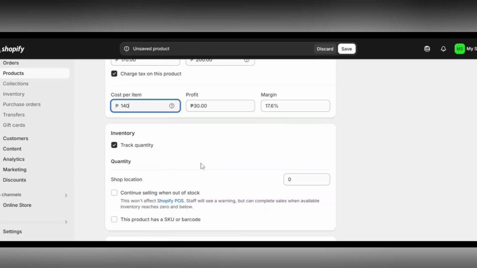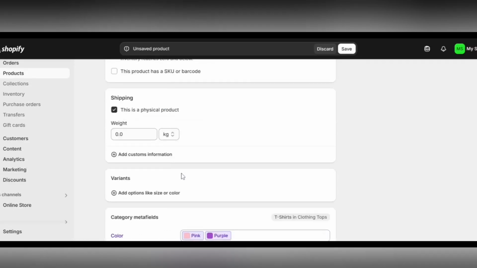Then on the inventory, you may select how many products are available. Let's say, for example, I have a total of 50 items. Then, if you want to continue selling when out of stock, just enable this feature. For the shipping, you can add the weight of the product, and this is important if you want to charge a shipping fee based on the weight of the product. But I'd like to leave it as it is.